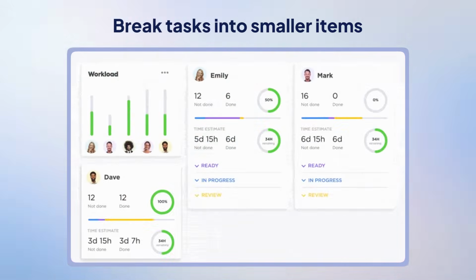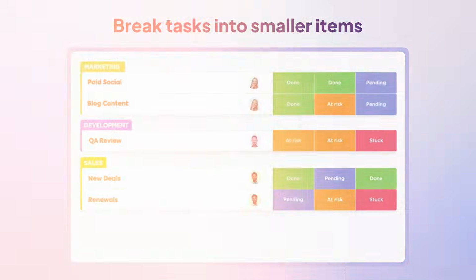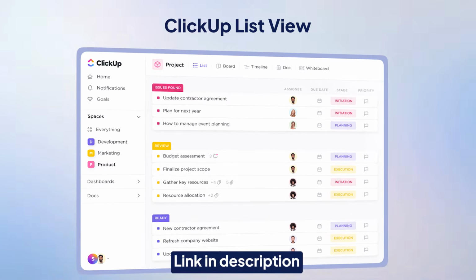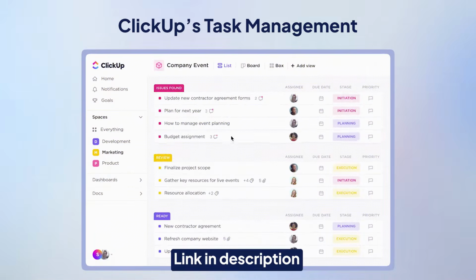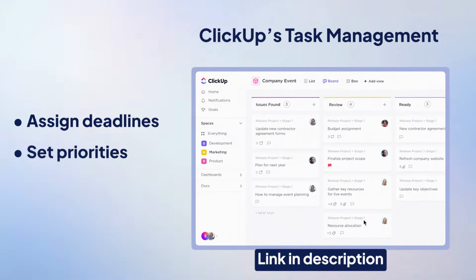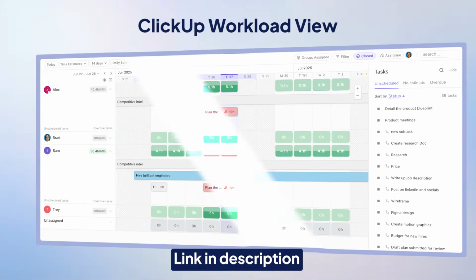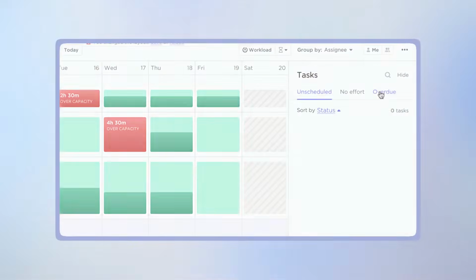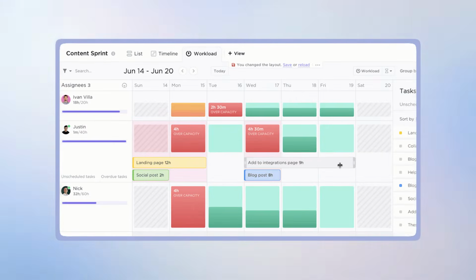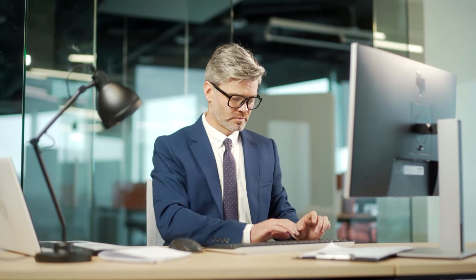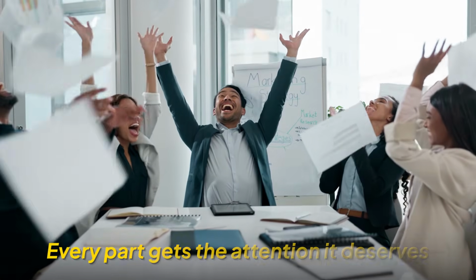Once you know where you're headed, the next step is to make the journey manageable. Why? Because big projects can feel overwhelming. What you can do instead is break big tasks down into smaller, bite-sized items. You can use ClickUp's lists to organize your work into actionable tasks. With ClickUp's task management features, you can easily assign deadlines, set priorities, and make sure everyone knows what they're responsible for. And for planning capacity, we have the Workload view in ClickUp. It lets you see who's got too much on their plate and who can take on more. By dividing and assigning work this way, you can make sure nothing is missed and every part of the project gets the attention it deserves.